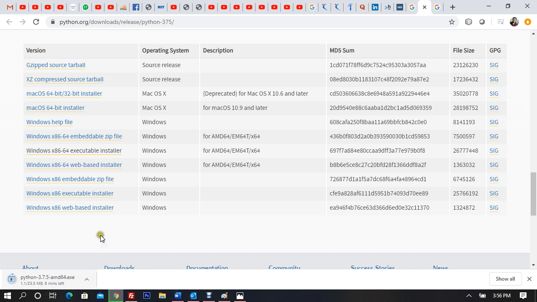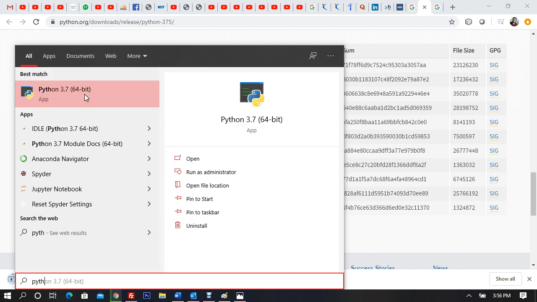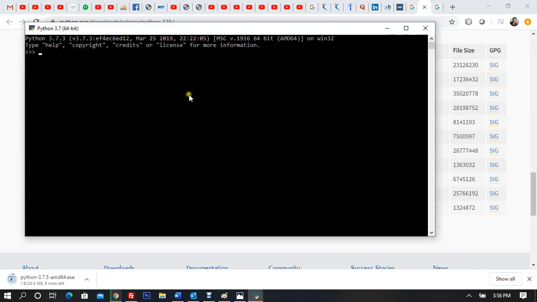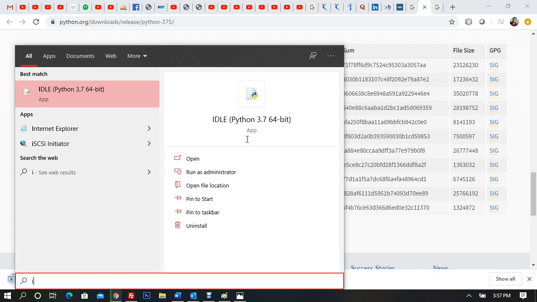After you install Python, you're going to have two things available. One is IDLE, Python 3.7, and the other is the Python 3.7 command prompt. So now this is your Python 3.7 command prompt. To test, you can say 1 + 1 and it shows you 2. You are ready to go, and then you can start working with IDLE.